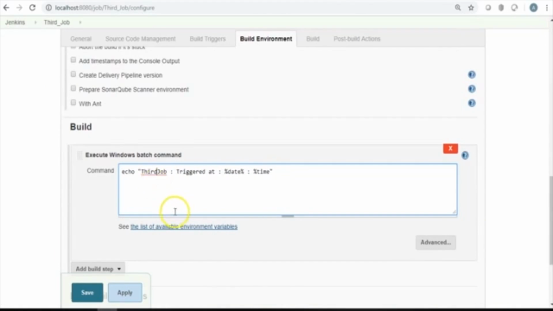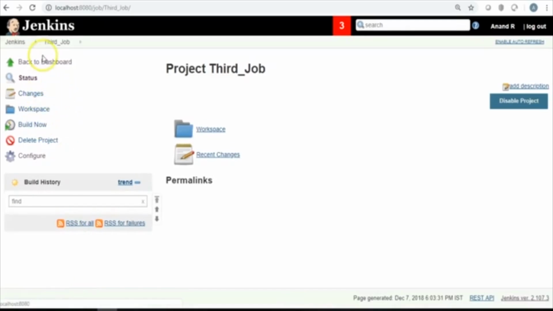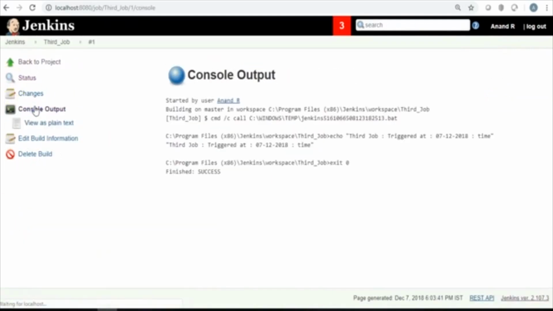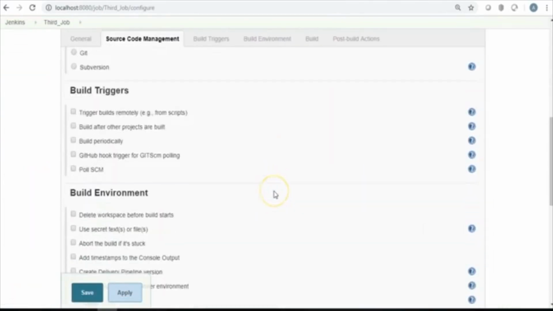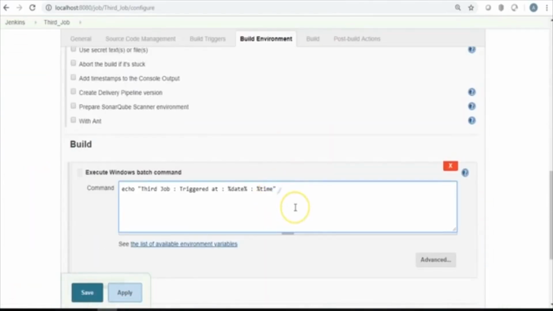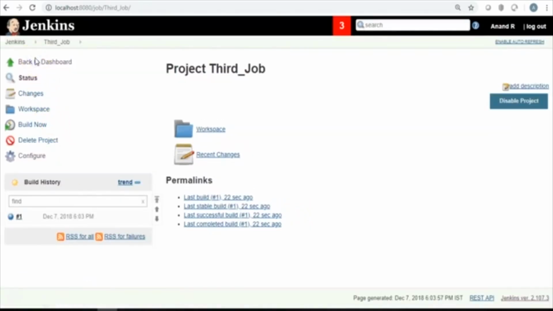Alright, that's my third job. I've got very simple echo statements in this, so it just prints out the system date and the time. I could run these jobs individually if I want, so let me check running my third job. This is what I get in the console output: third job triggered at date and time. Oops, let me fix that. Right, that should fix it. Let me check my second job.